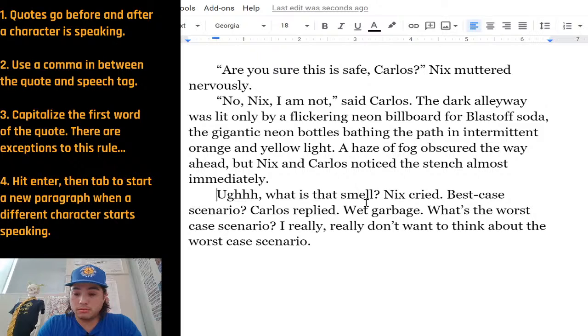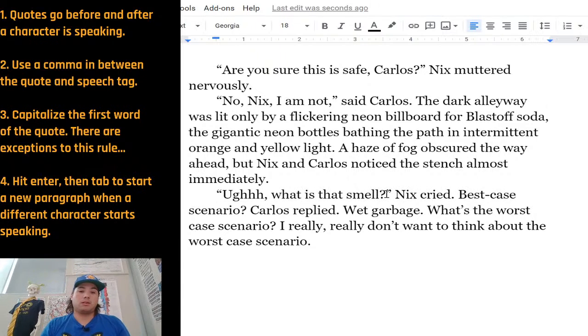Rule number 1, beginning and end of our quote, separating the quote from the speech tag. Because it's a question, we don't need to put a comma here because we have some punctuation there, okay?